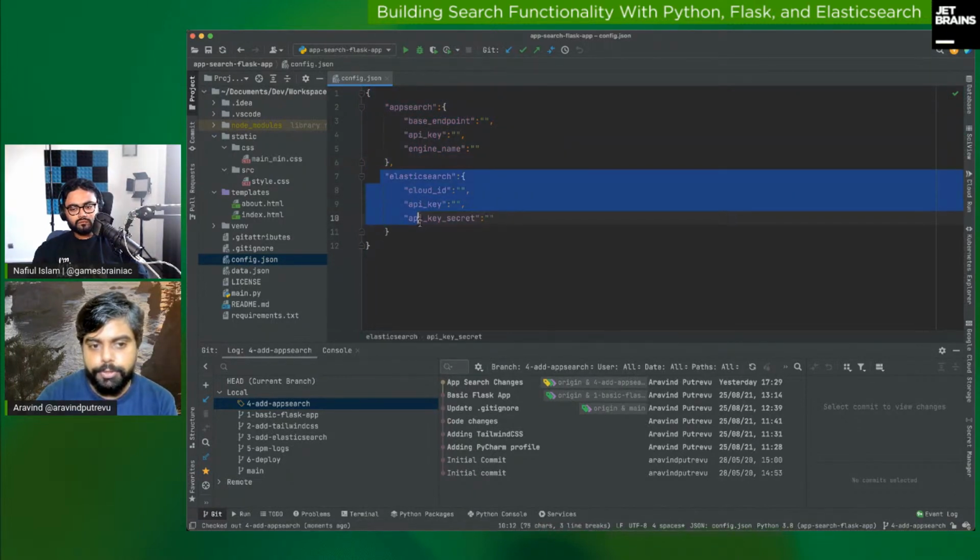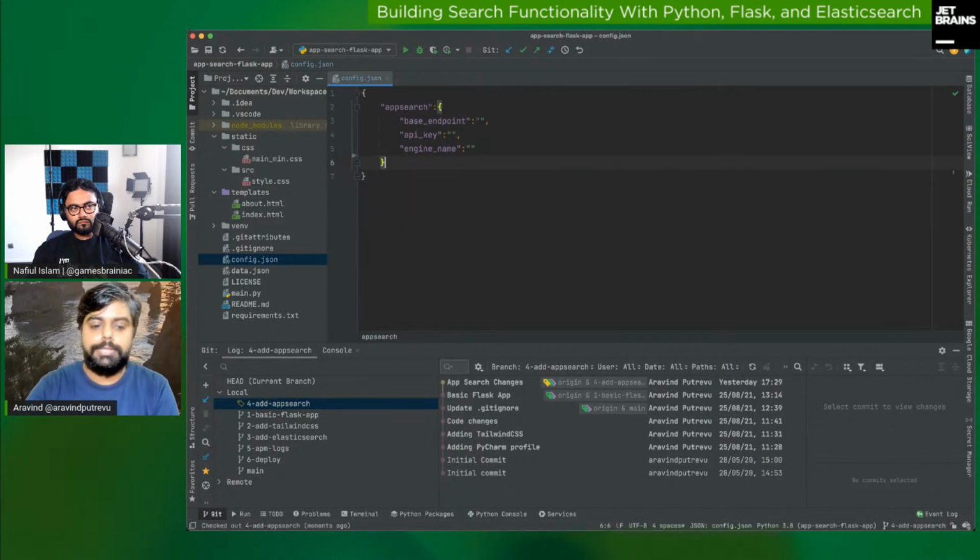You might not need this because we are not reading. You might just skip this one. This is not needed, but you need to configure this particular thing.